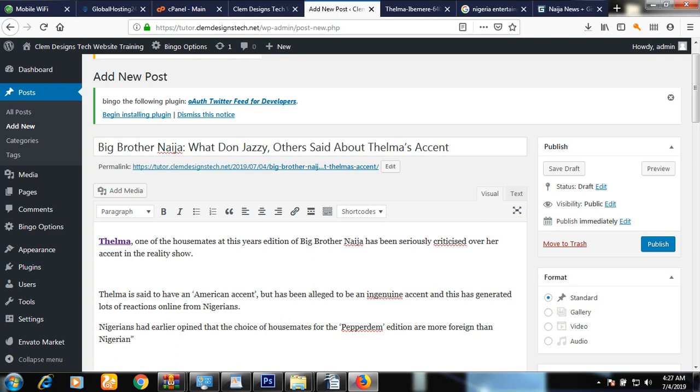The next thing I'll have to do is to remove all this. And also, I don't like the way this thing is bold here. I don't like it. So I'll have to make sure that I unbold it. So leave it the way it is now.